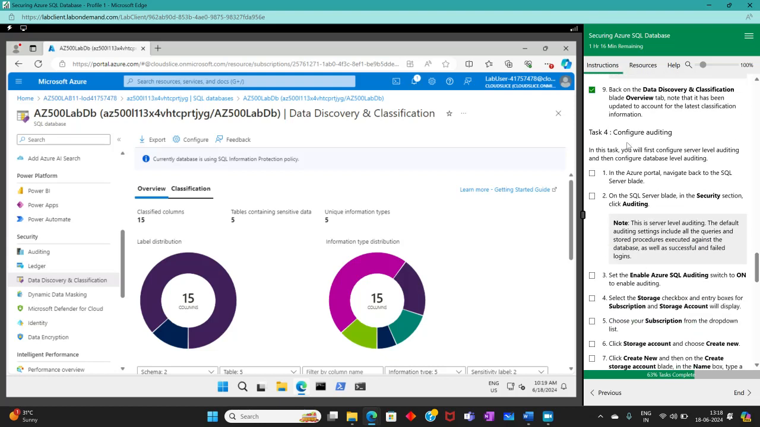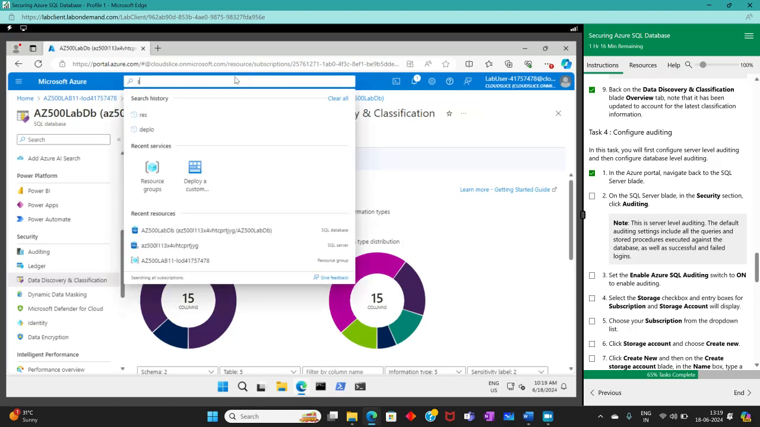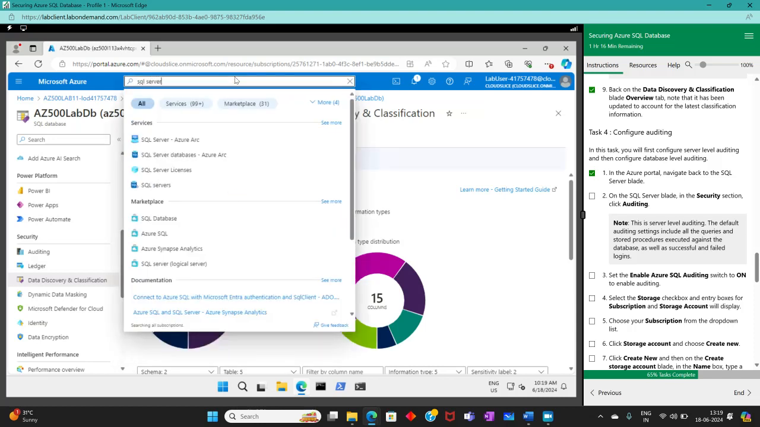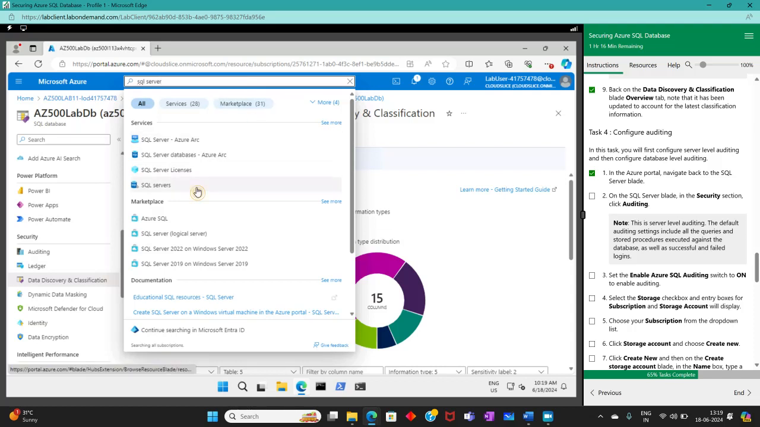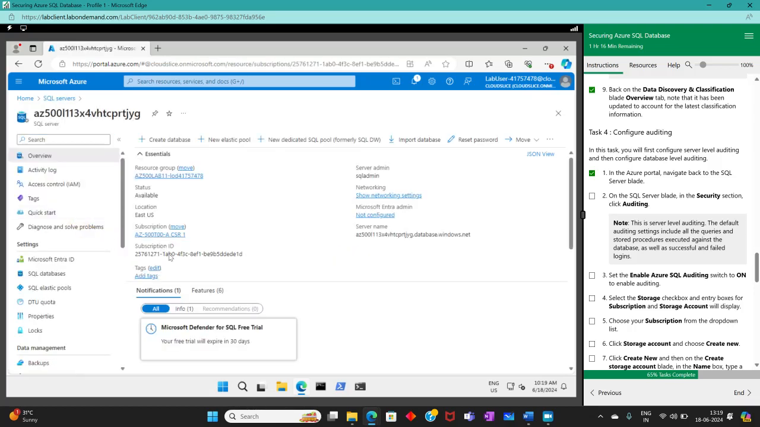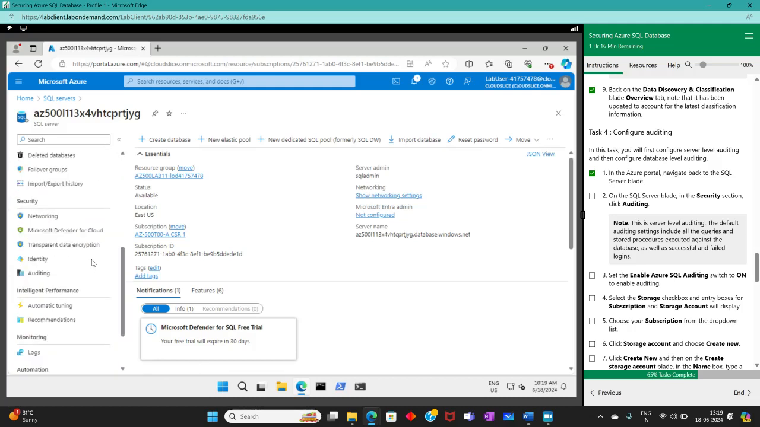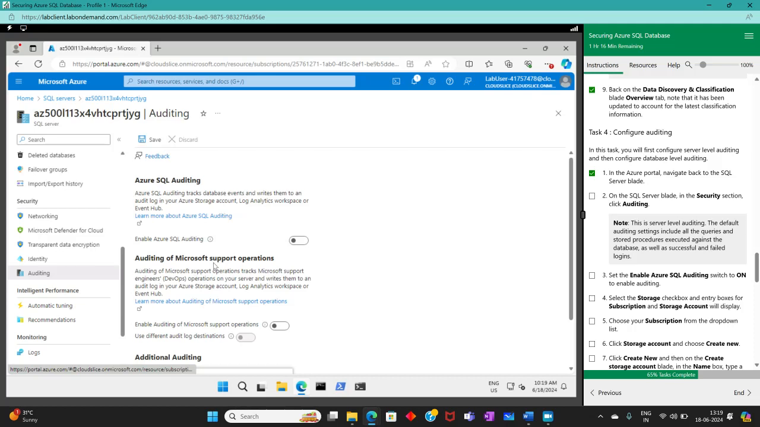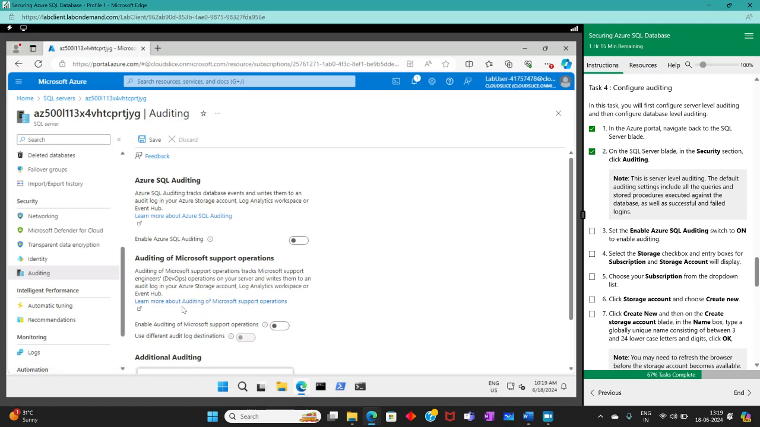Task 4 is to configure auditing. In this task, you will first configure server level auditing and then configure database level auditing. We are inside the auditing section. Next is to enable Azure SQL auditing.